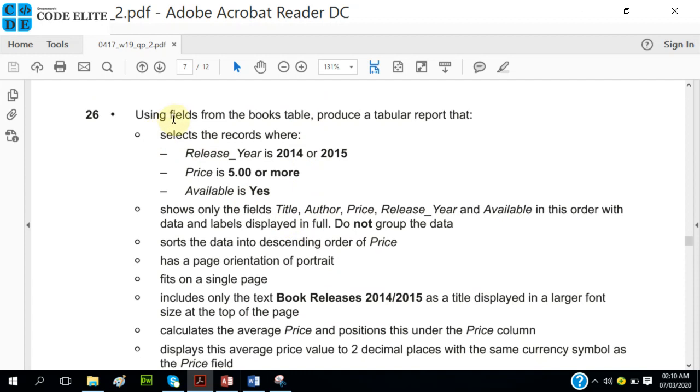All right. What do we have next? Using fields from the books table, produce a tabular report that selects the records where release year is 2014 or 2015, price is 5 or more, available is yes, and shows only the fields title, author, price, release year, and so on.